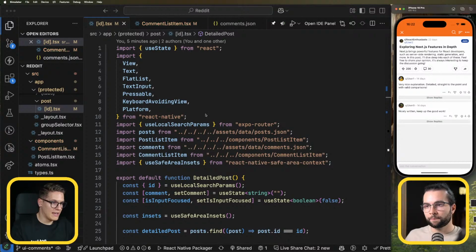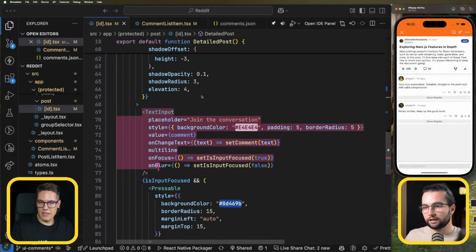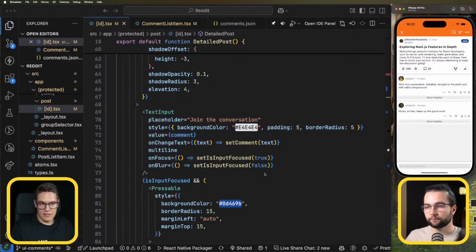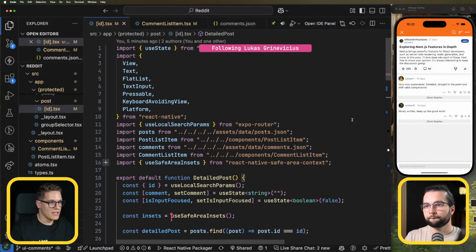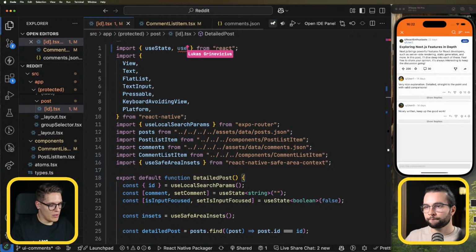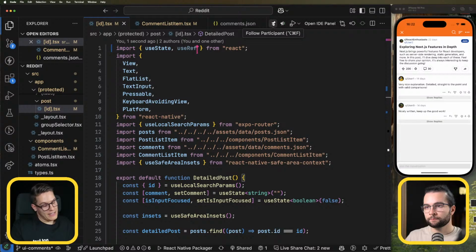And now we also need to import it from React, not inside comment list item, mistake here, but inside the ID, because that's where we have our text input. Let me see where you are. Okay, yeah, here you are. Inside the detailed page of our application, post detail. So scroll to the top and import useRef.